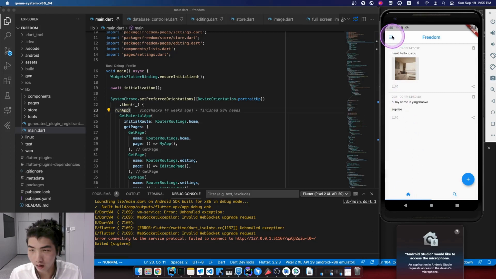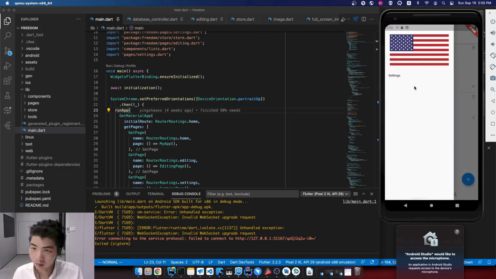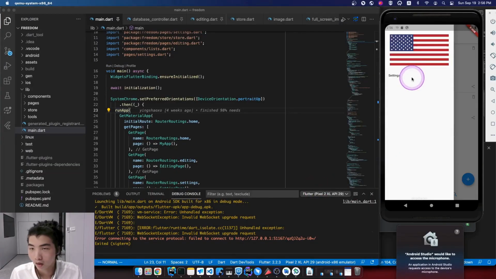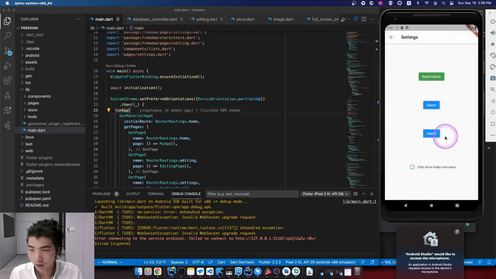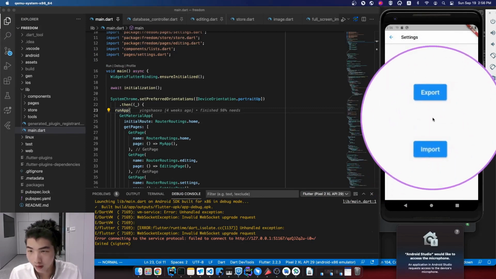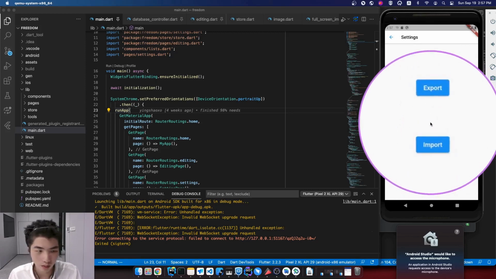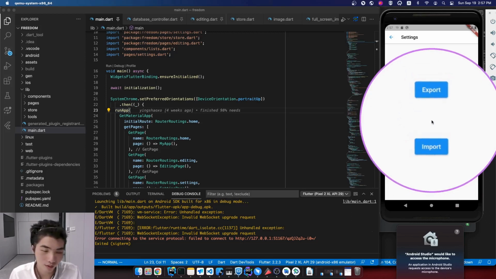Alright, then we could go to the menu. In the menu, we could see a national flag. I won't tell you why I put a US flag in here. Then if we go to the setting page, we could see something like this. Although there are a lot of buttons, I think the most important 2 buttons are the export button and import button. When you hit the export button, it's supposed to export all of your data from this application to your local storage. Then when you hit the import button, you should be able to import your backup data back into our application. I guess that's the functionality for the 2 buttons.